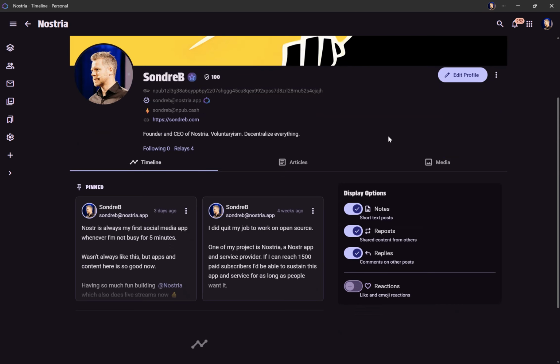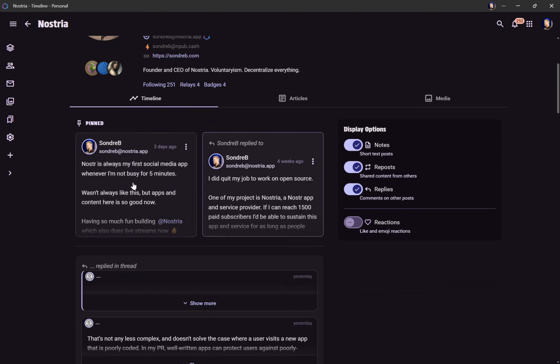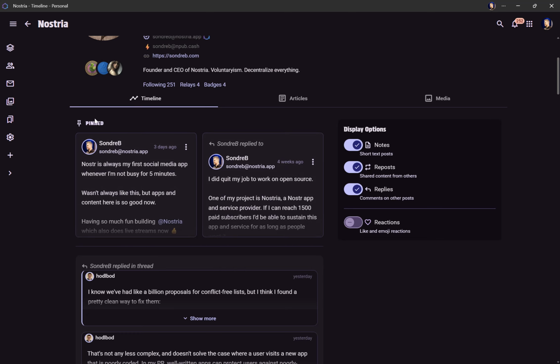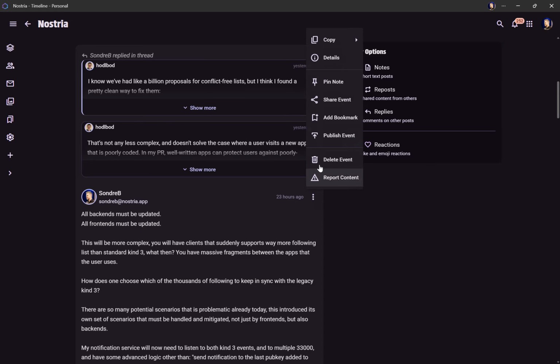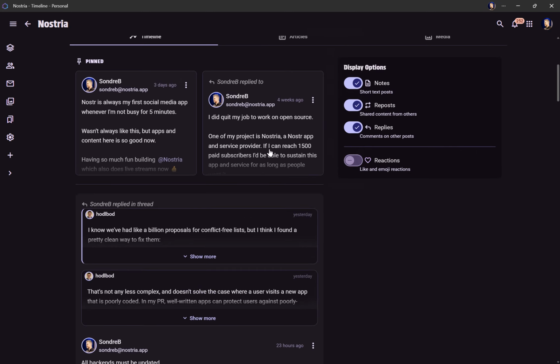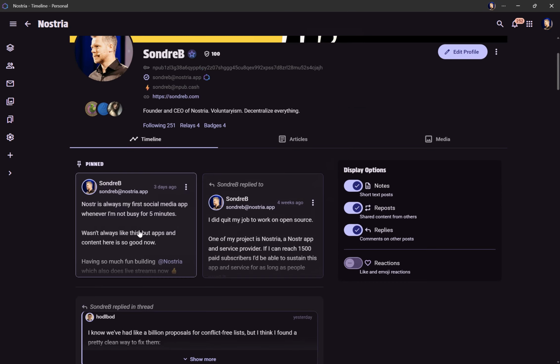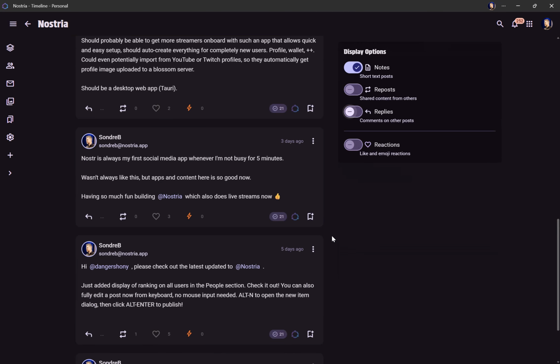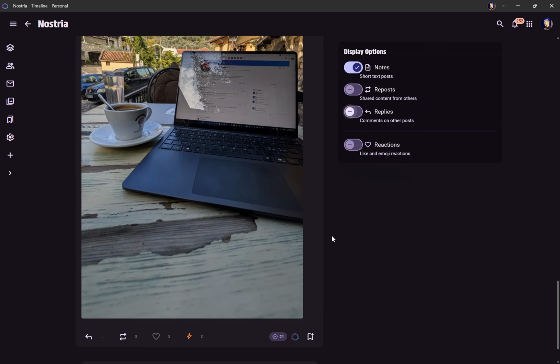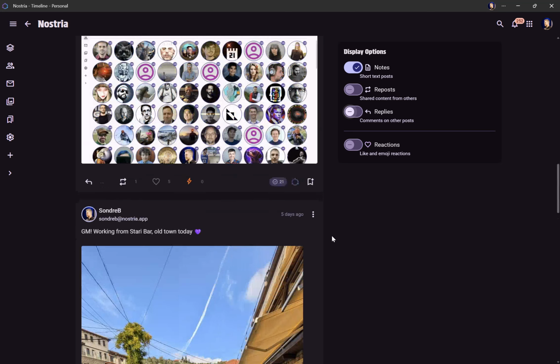Let's cancel this out. One of the things Nostria supports is having pinned posts. So if you're posting something that you yourself are proud of, you can go here and choose pin note, and it will then be displayed on the top here. Nostria will display 1 to 3 pinned notes. You can also do some display options, like here I want to see only original notes. I don't want to see replies. And then the view looks a bit cleaner.